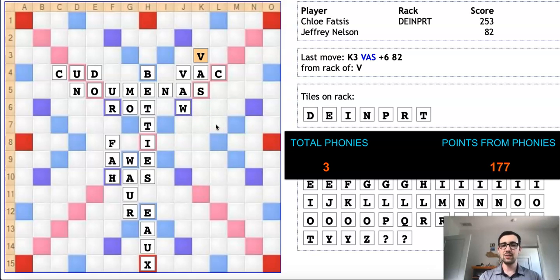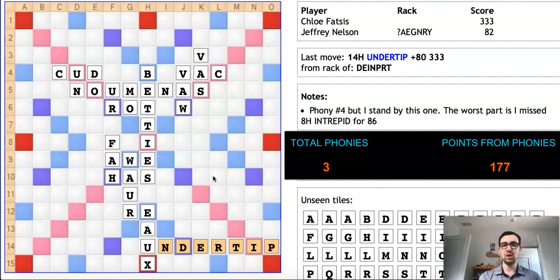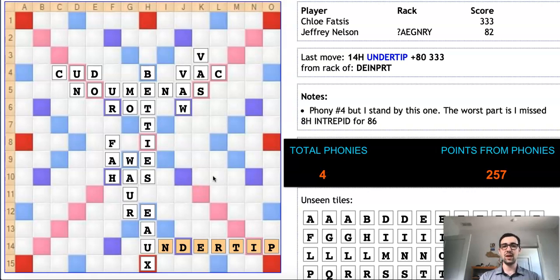And in this position, Chloe does have a valid bingo of Intrepid from the I in Betty's, which would score 86 points as it reaches the triple word score. However, she overlooks that line, instead playing the word Undertip from the U in O, which also scores pretty well. It scores 80 points. However, Undertip, as you probably aren't surprised to hear, is not a word. So there you have it, folks. That is Chloe's fourth phony in the first six turns of the game, and her phony counter goes up to four, and the number of points that Chloe has scored from phonies that stayed on the board in the first six turns of the game is up to 257.